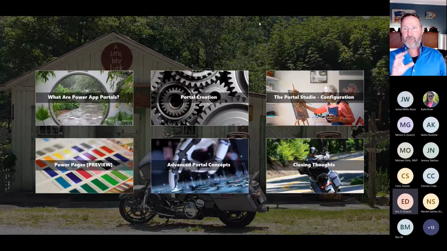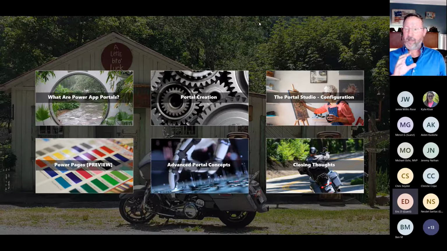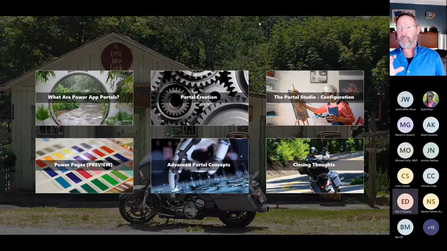Okay, for our agenda, we're going to break it down into 6 parts here. We'll look at what are Power App Portals, and for those of you who are aware of Power Pages, our time on Power App Portals will not be wasted.